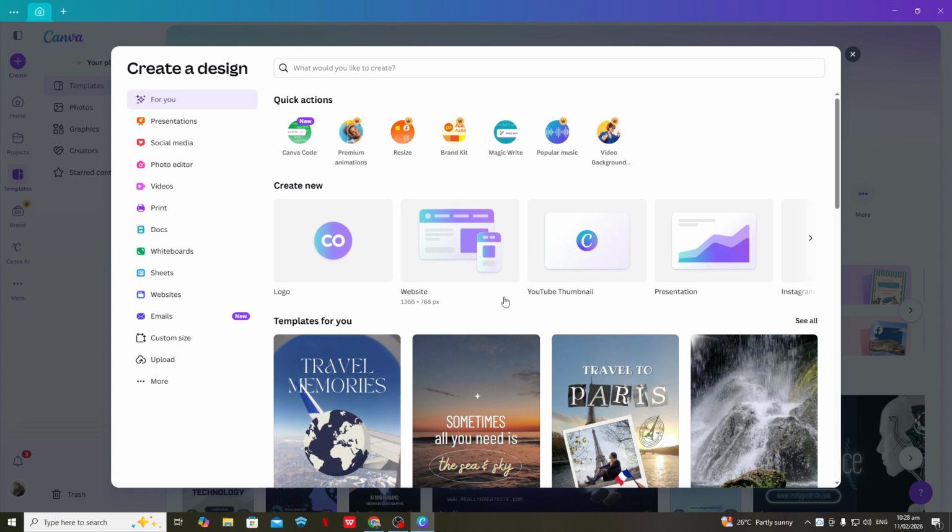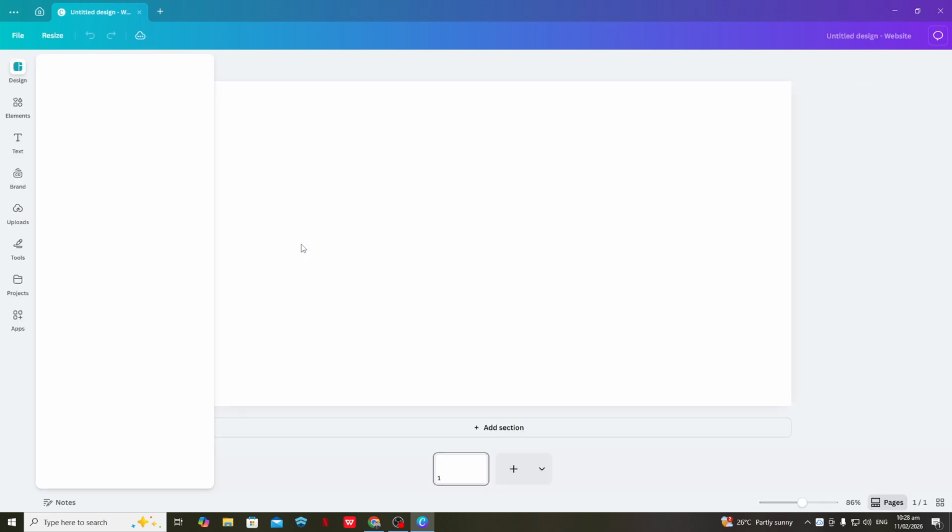First, open Canva and create a new design. For best results, choose a custom size that's close to a typical landing page width, like around 1200 pixels wide. This helps your design translate more cleanly into Unbounce. Start with a blank canvas or a simple website or landing page template. Then customize the layout, colors, and fonts to match your brand.